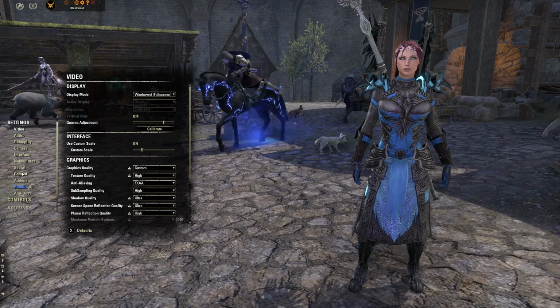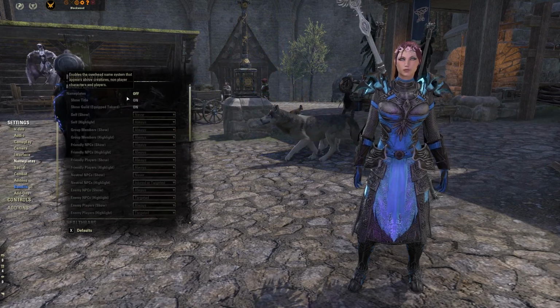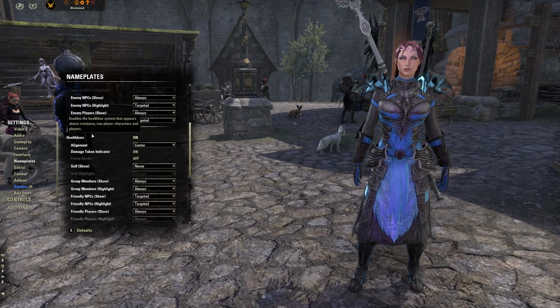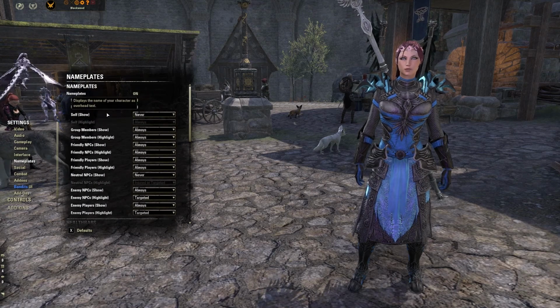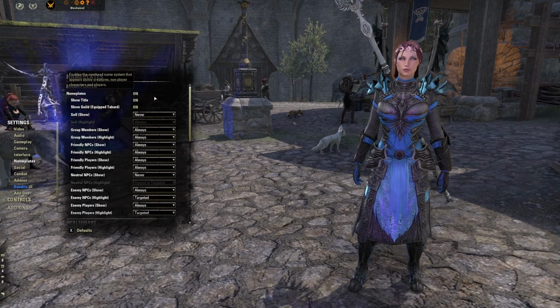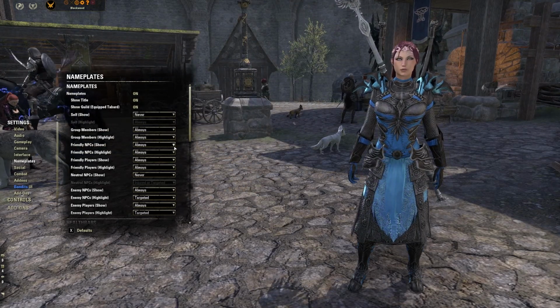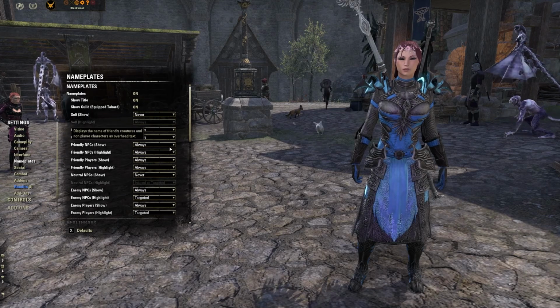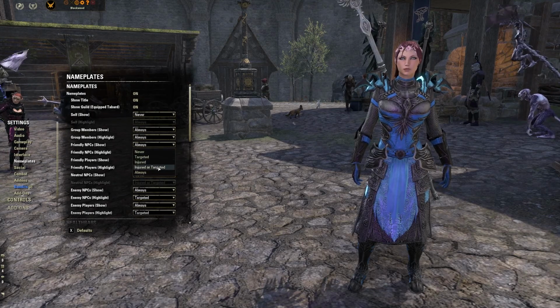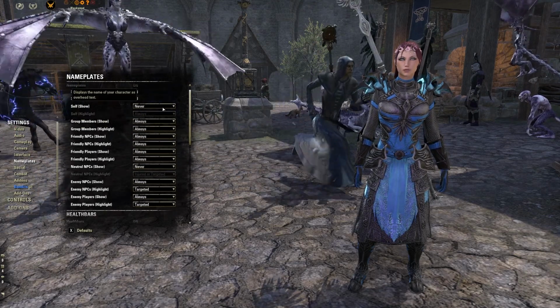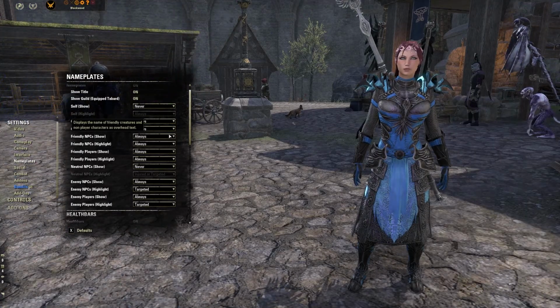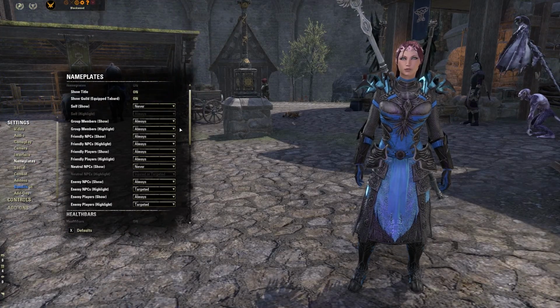But you can customize these as well to whose nameplates you want to show. If you want to show everybody's, if you want to show only friendly NPCs, friendly players, only if you're targeted, so you can show how much of the nameplates and which nameplates you want to see and when.